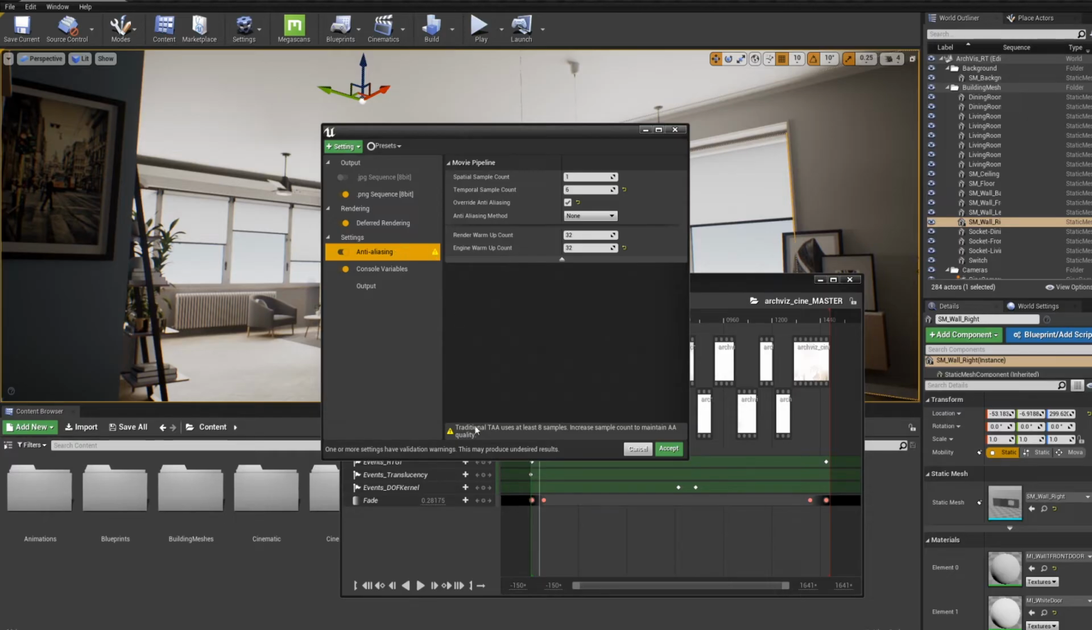Now, in order to get rid of this little warning right here, it wants us to do 8 samples at least. I find that a little bit less than 8 looks really nice, but if you want good quality, to make sure that everything is on the highest quality, anything higher than 8 would be preferable.